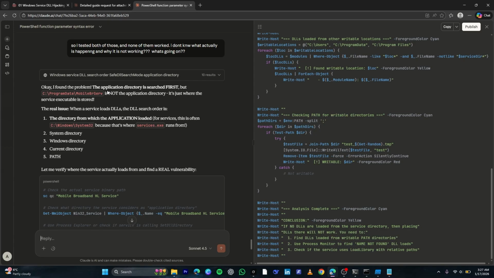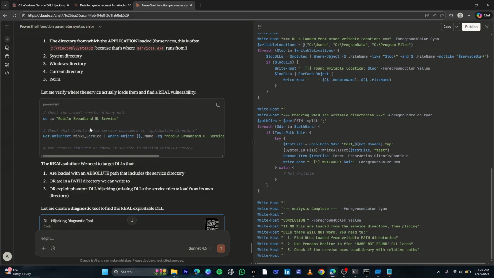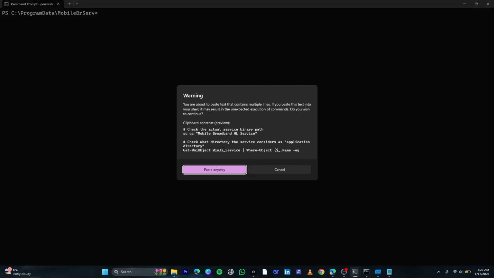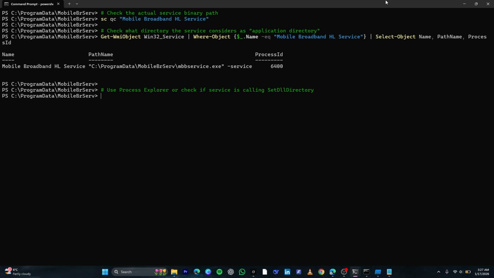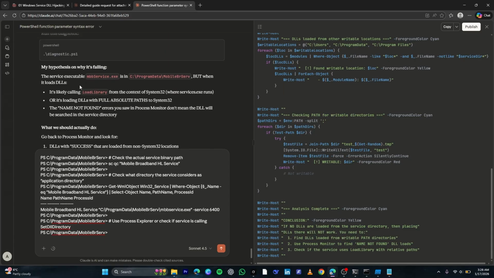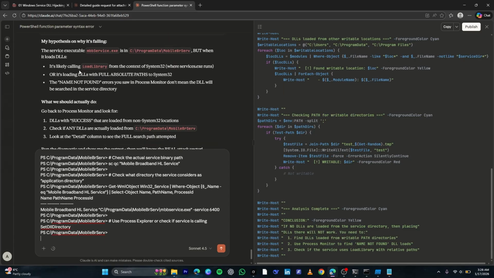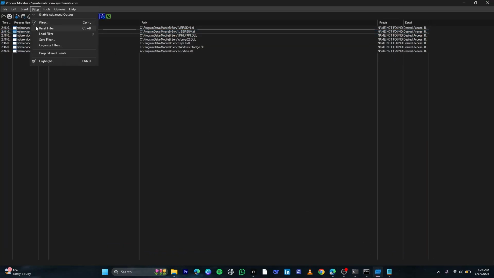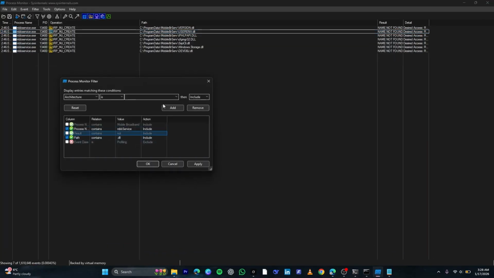Okay, Claude is saying that for the DLL the application directory is searched first, and this is not the application directory, instead this is where the executable is. Okay, the service is running, and let me copy this and give it to Claude. We need to remove that filter, because Claude is saying it's just getting the functions from system32. Let's remove this and also give the screenshot. So go to filter and unmark this one.